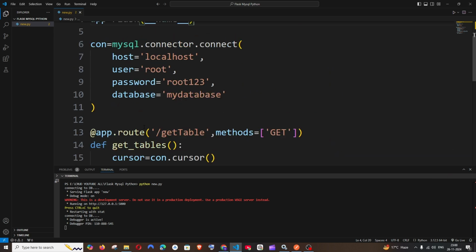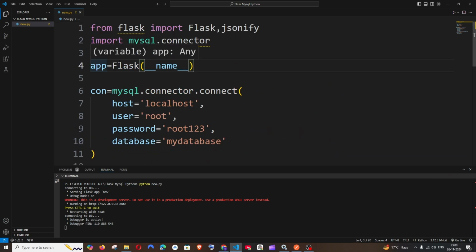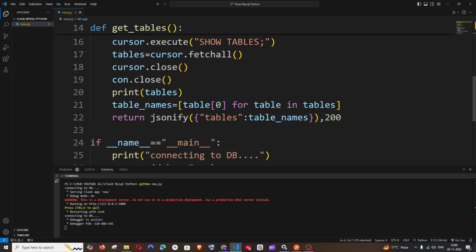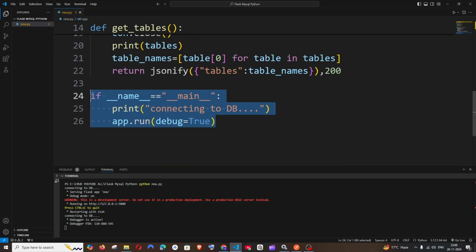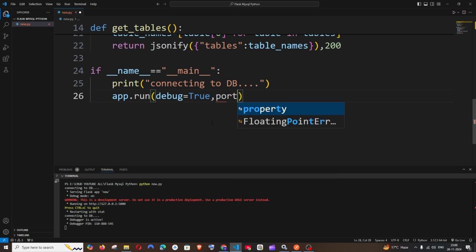So for changing this, first thing is you must have a Flask variable called app. You must have this particular line and make sure that you are including it inside the main function like this. So here inside app.run, you have to just add the code port equal to your desired port number.